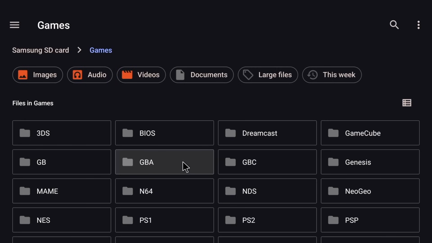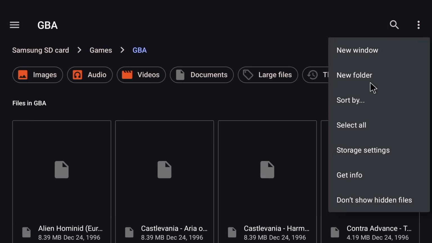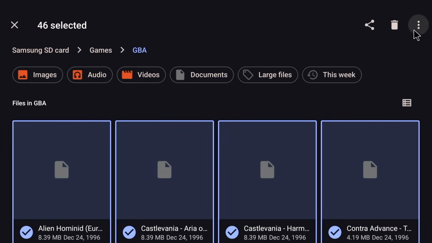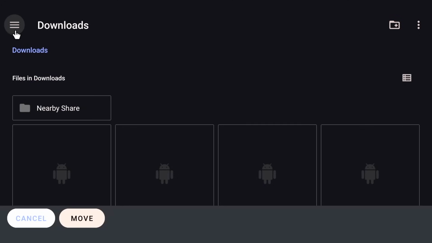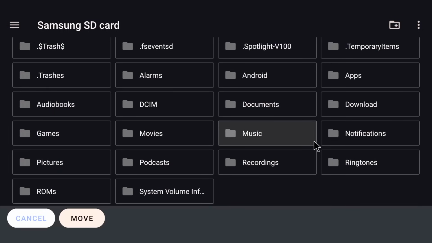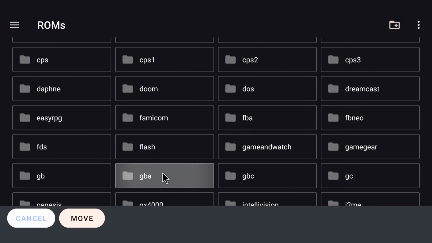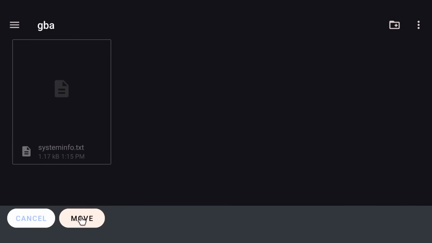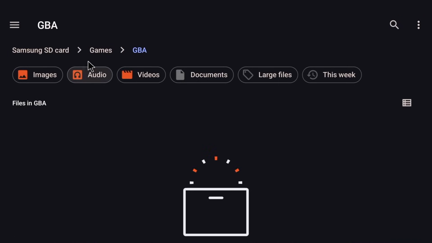To do that, I'll go into one of these game directories, I'll go over to the top right and then select all. After that, I'm going to go to that top right menu again and now select Move To. This is going to ask us where we want to move the files to, and we're going to go back to our SD card and now into that ROMs folder. And now I need to find the corresponding folder for whatever games I've highlighted. In this example, we're going to do Game Boy Advance, so I'll go into the GBA folder, and then once I'm there, I'm going to tap the Move button. And that's it. It's going to move all my game folders from the previous directory into the new one.